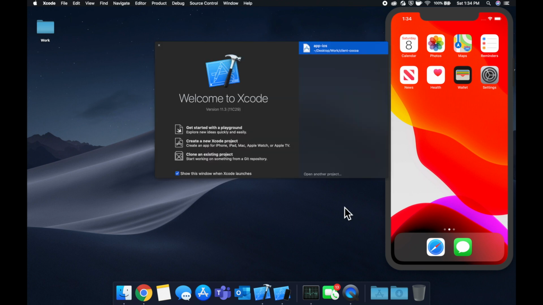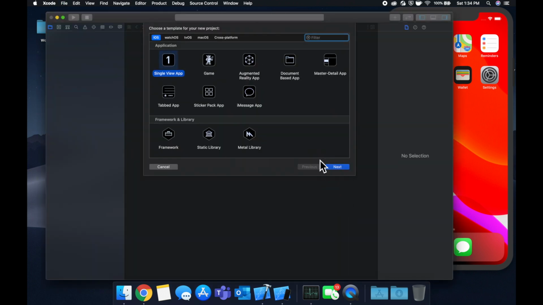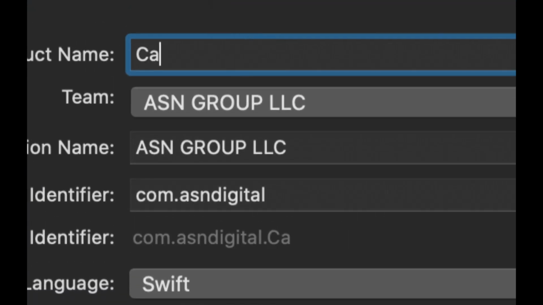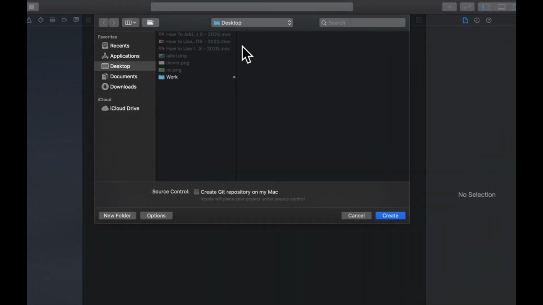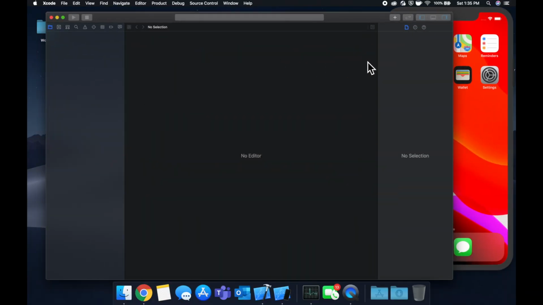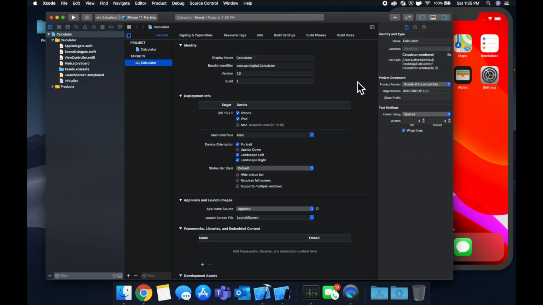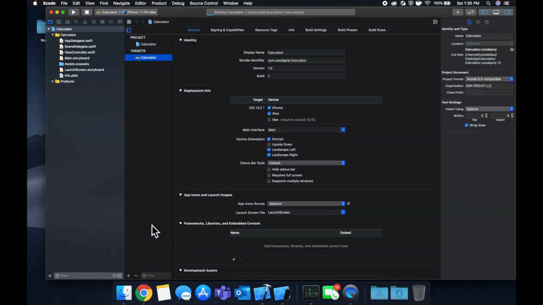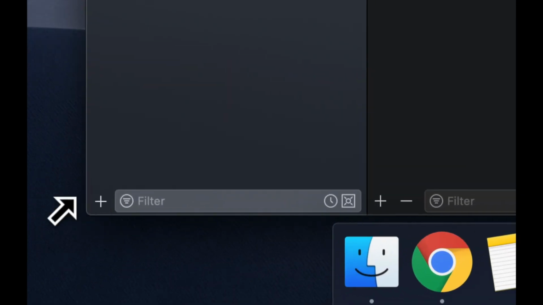So first and foremost, while you're smashing that like button, we're going to create a new Xcode project and we're going to pick a single view application and we're going to call it calculator. And I'll save it wherever you want. So I'm going to put it on our desktop. And let's hit Command R to build and run this empty app. And while it's doing that, let's expand our Xcode window to give ourselves some more room to work.